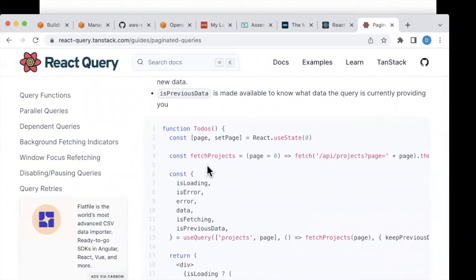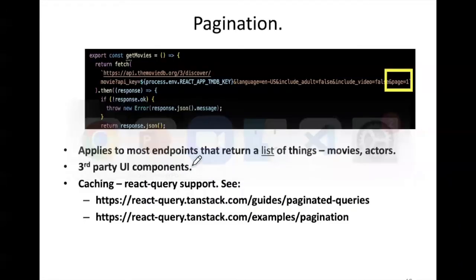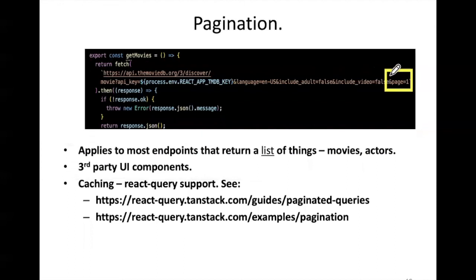So there's two parts, as I said, to pagination. There's the UI part, and you can get a third-party component to do that. And then the logic associated with it. And if you are using caching, which you should be, then you can get some assistance on the implementation of the logic from the React Query docs. And thirdly, then, you need to be aware of this page property in the query string that goes as part of the endpoint request.